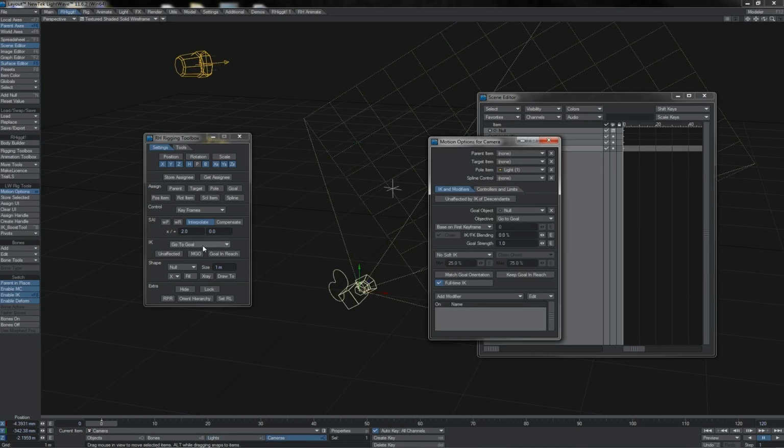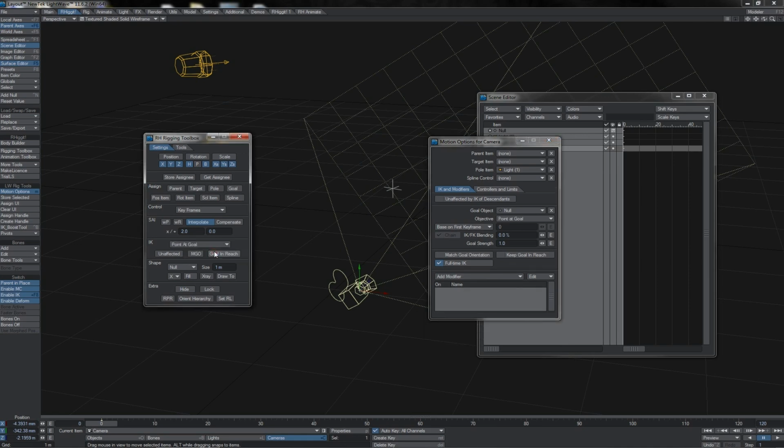We have here similar switches on the IK, which affect the goal behavior here. So since we have our camera with its goal set as the null, you can see that we can change the goal objective type like this. We can toggle the unaffected by IK of descendants there, match goal orientation, and the keep goal within reach option.